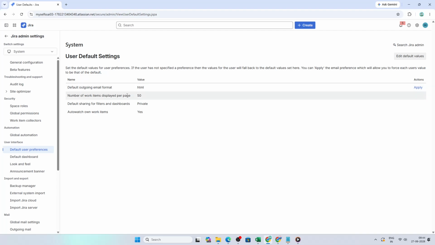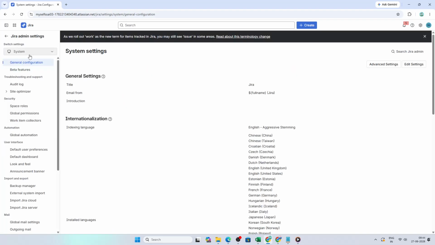Now let's look at the System Dashboard. The System Dashboard is the default landing page for users who log into Jira and have not created their own personal dashboards. This means it's often the first thing new or inactive dashboard users will see. So keeping it clear and relevant is important.